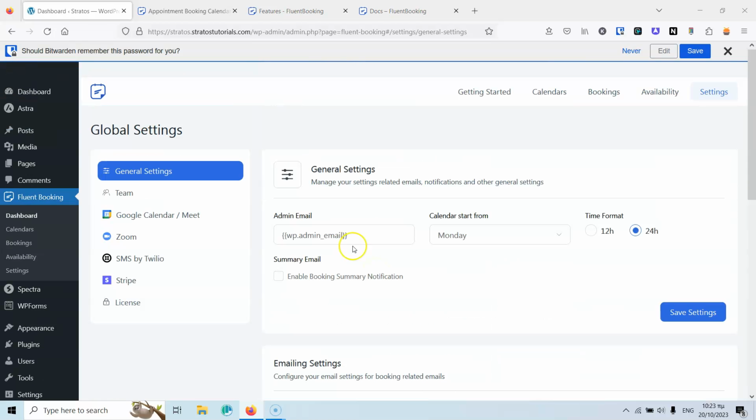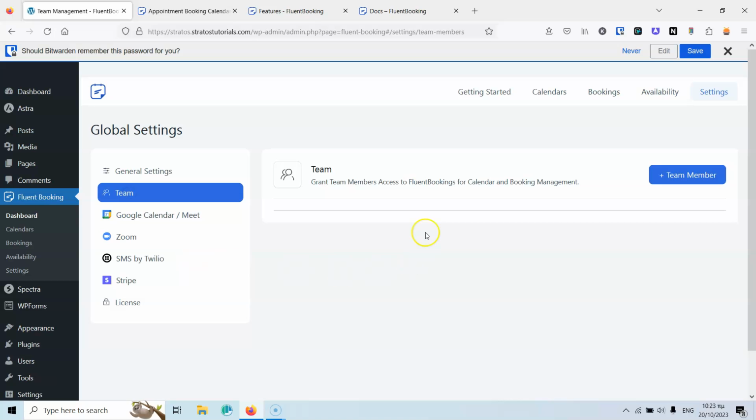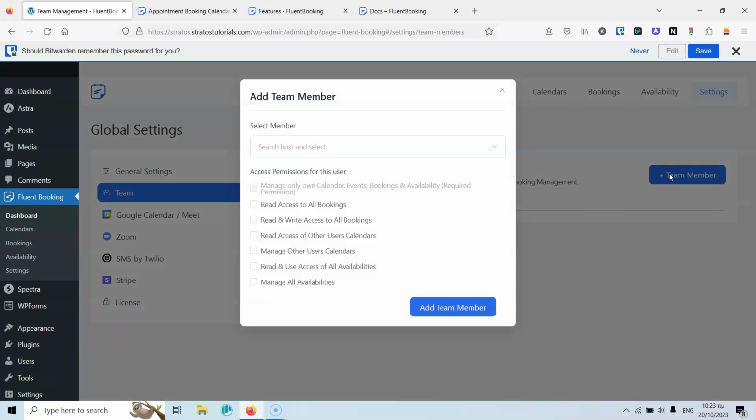Saving changes, and let's go to the next one, which is basically the team. Here you can add your team members and give them specific access to all of those. If you want to give them access to any extras, then you can select it from here and you can add the team members.